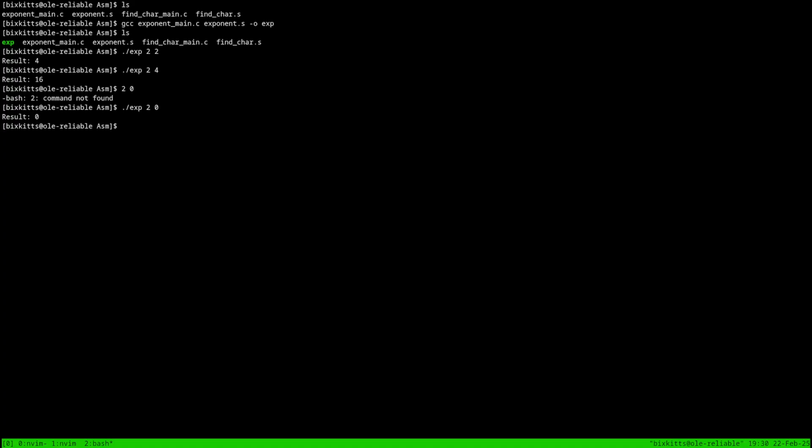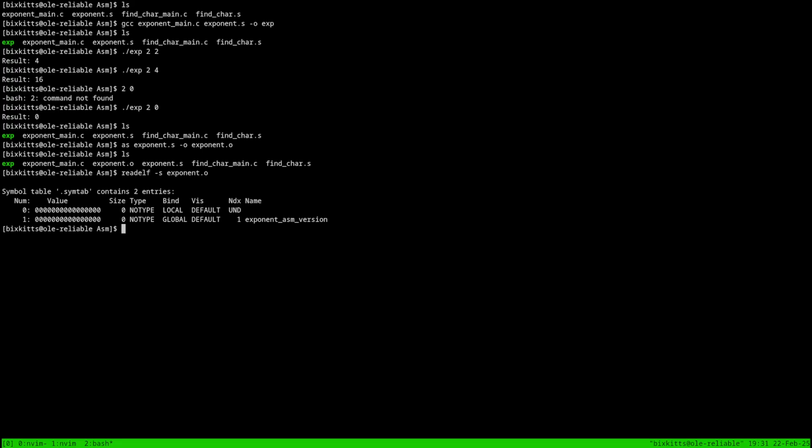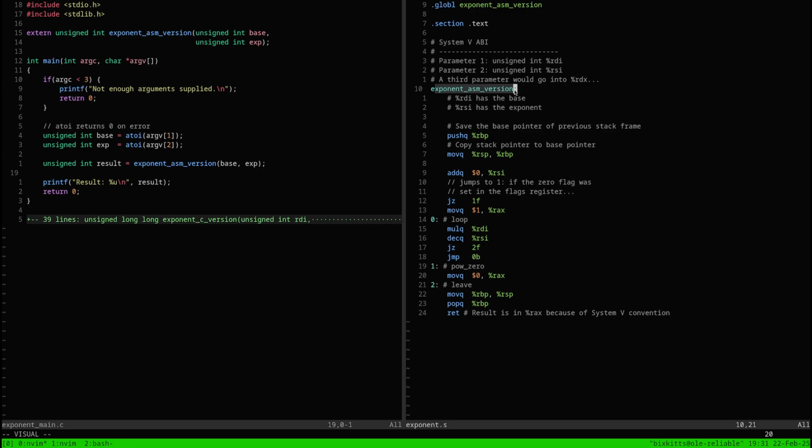So in this case, the exponent function is an exported function in the object file produced from the assembly code. I can look at the exported symbols with the readelf command, so I will just run the assembler now on the exponent assembly code, and I should be able to look at the sections. Yep, there's the exported exponent ASM version function. Like we can see over here, it's the same as the label name, and it's the same as what I invoke in the C program.